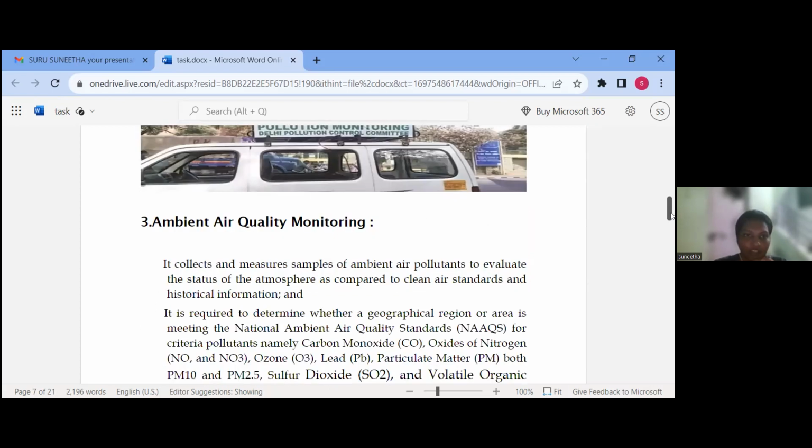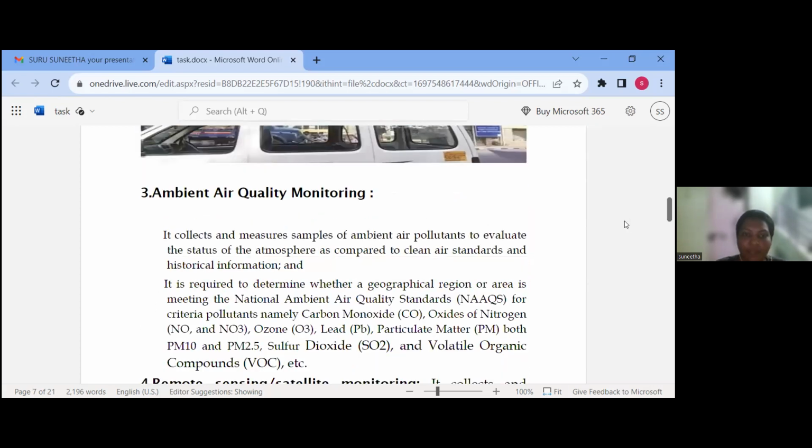And the third one is ambient air quality monitoring. Ambient air quality monitoring monitors the outdoor air. It collects and measures samples of ambient air. Ambient air is the outdoor air, and it is required to determine whether a geographical region or area is meeting national ambient air quality standards.